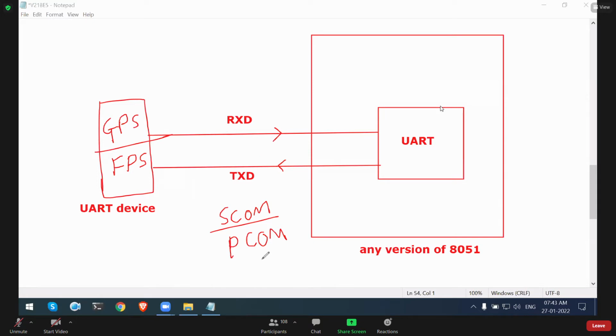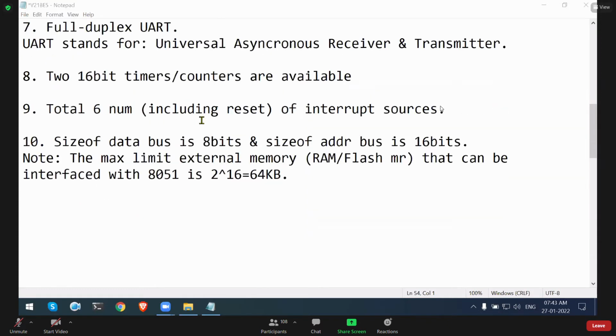Parallel communication means 8 data lines will be used to transmit the data and 8 data lines to receive the data. So that is called parallel communication. Here only one line transmits the data and one line receives the data. So UART is specially designed for serial communication.